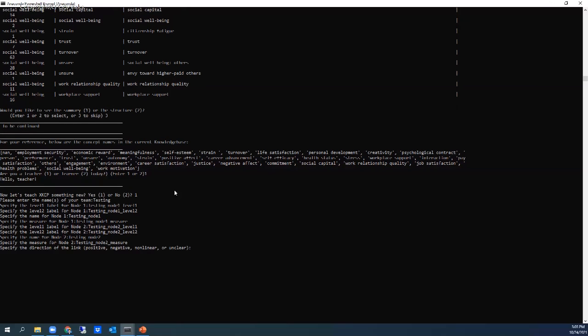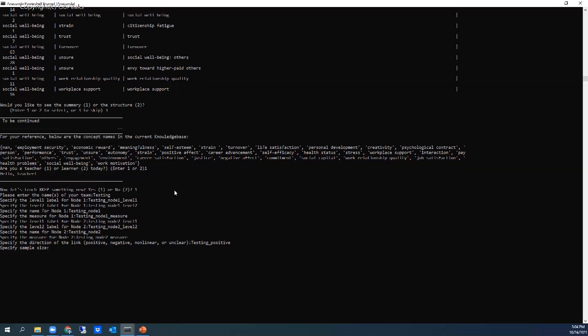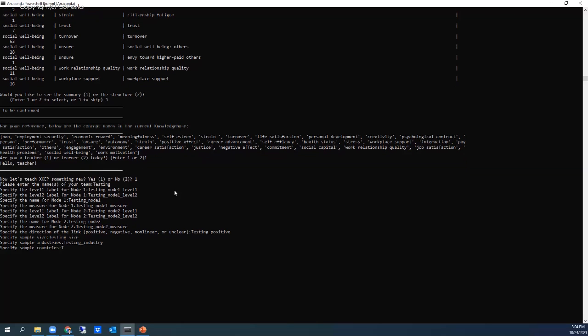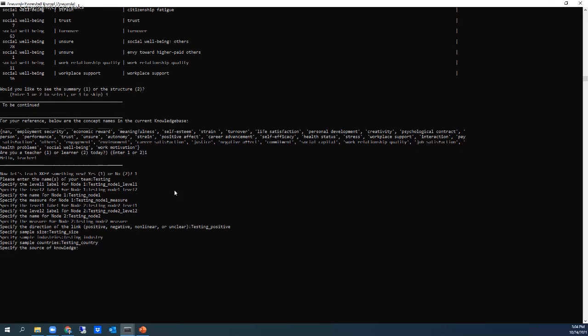And what's the relationship between them in terms of the direction of influence? Let's say it's positive, testing positive. So later when we look for something, we know this is a testing knowledge unit. It's not a real knowledge inside. Sample size, testing size, what's the industry, testing industry, sample country, testing country, source of knowledge, testing source.